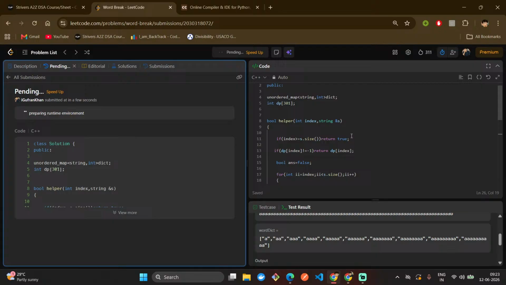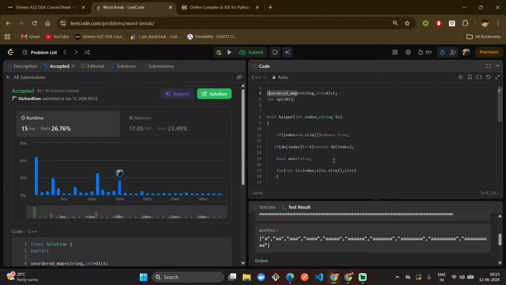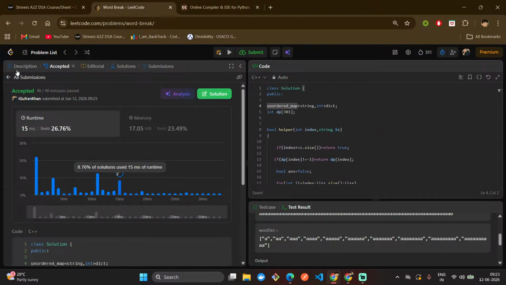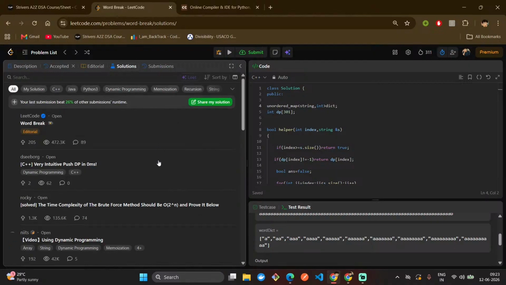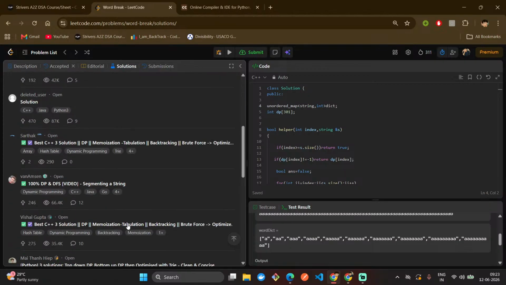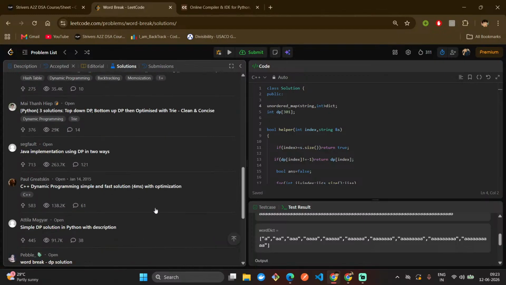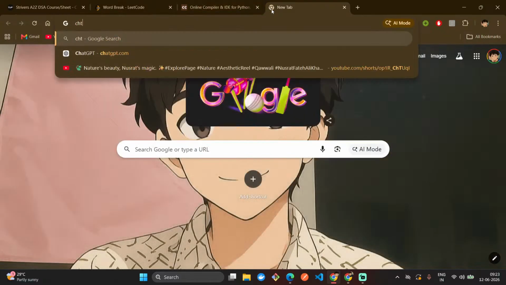Yeah, it's a DP problem, but I don't think we can solve it without DP. I solved using DP, but let's see how we can do it without using DP. So let's see the other solutions. All of them are using DP, right? Okay, let's ask ChatGPT.